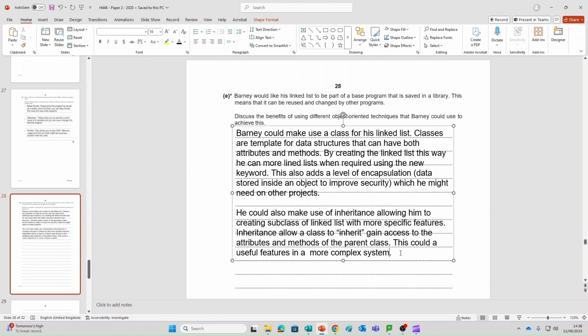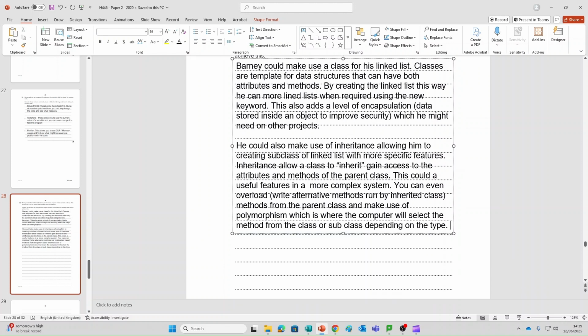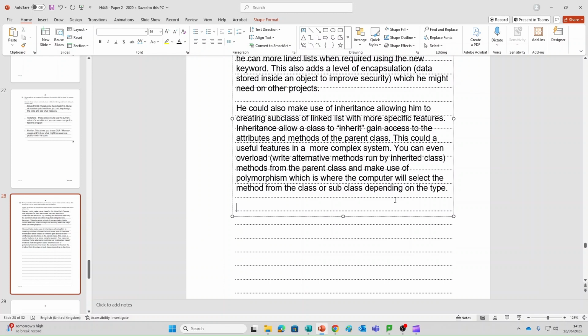Okay. Yeah, you can even override methods from the parent class in the inherited class and make use of polymorphism, which is where the computer will select the method from the class or subclass depending on the type. I don't know if I'm explaining that well.